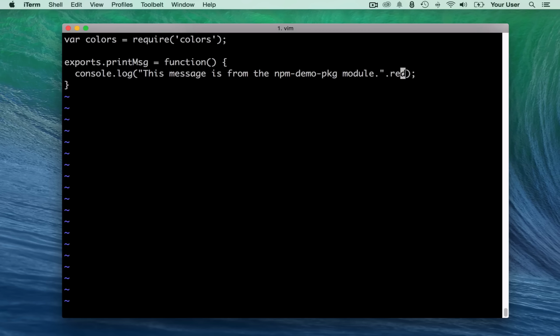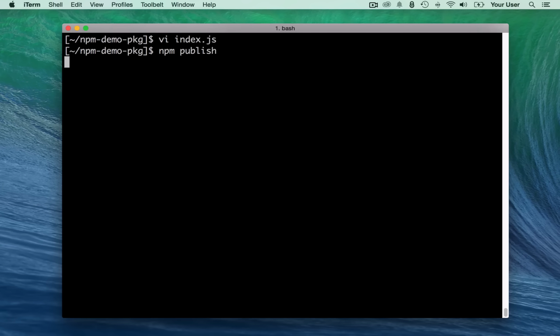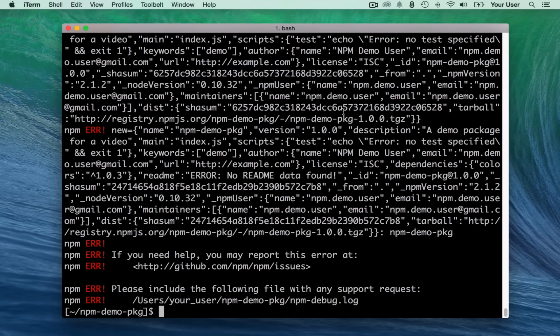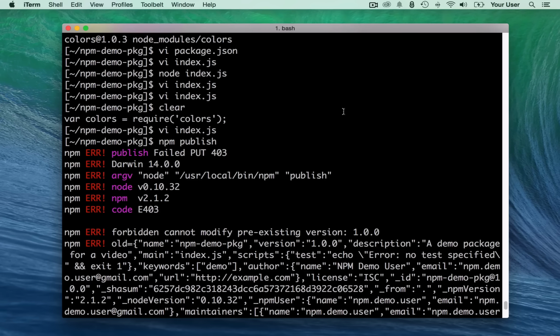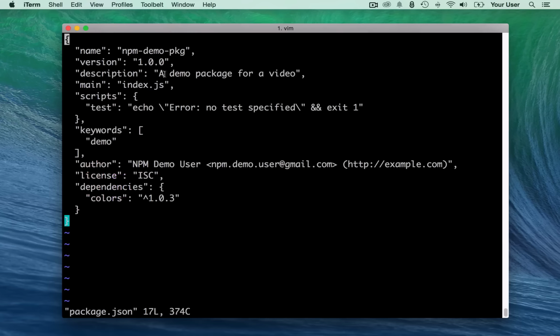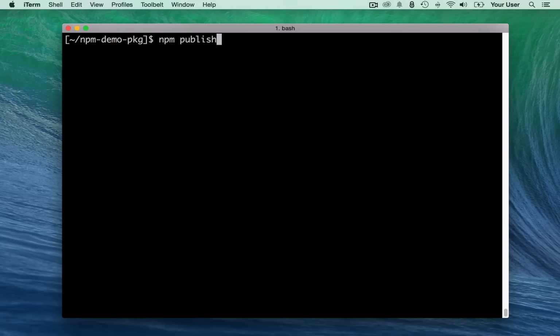So now that we have changes, let's try publishing this. When we try to publish, we get an error. And that's because we haven't upped the version number that we have in our package.json file. One way to fix this is to up the version manually in package.json, or you can bump it automatically using the npm version command. And I pass in the argument patch because I only want to increment the last number.